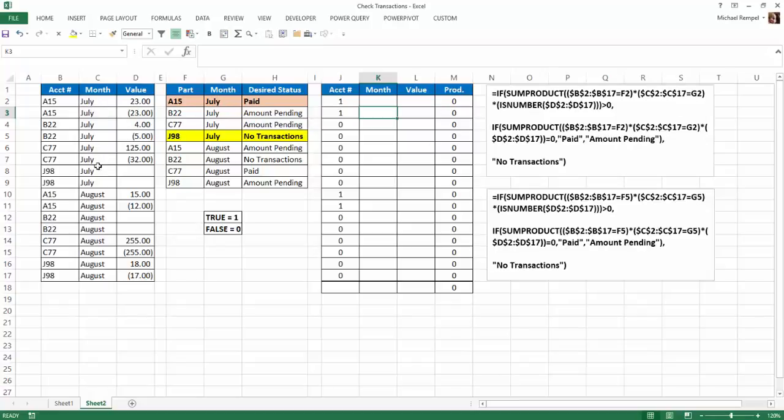The next: does C2 to C17 equal G2? Well, G2 is July, so it looks like this group is true, true equals 1. This group is false, so that equals 0. And lastly, values. Are these values numbers, D2 to D17? Well, we can see that this group is numbers, these two here are numbers, and this last group is numbers. And again, if it's true, I enter a 1. If it's false, I enter a 0.